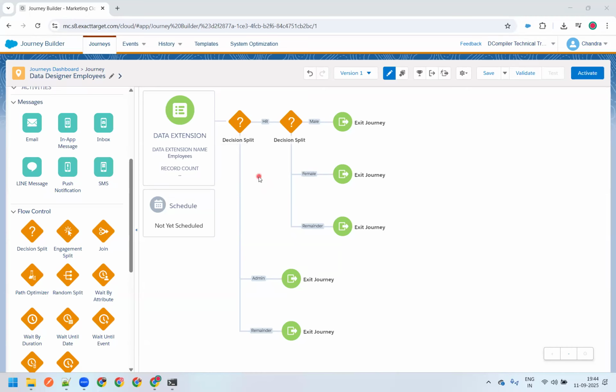There are n number of use cases when you need Data Designer. If you want to create a goal, if you want to create exit criteria, even this is a use case where you need Data Designer. So we'll be taking some specific examples when we are creating a goal, and also why we need that.